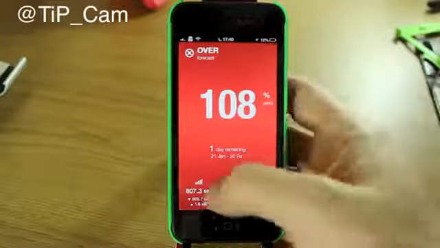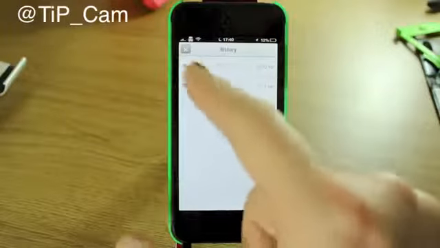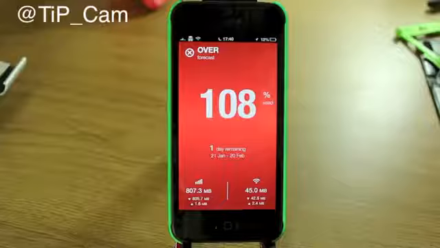Like I showed you the settings there, if you flick up, you can show your history. It'll tell you how much you used in the last month and then this month. Very, very simple, but very, very useful, especially if you want to keep an eye on how much data you're using. It's fantastic. Give it a go. It's in the App Store now.